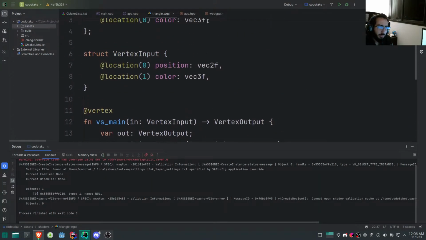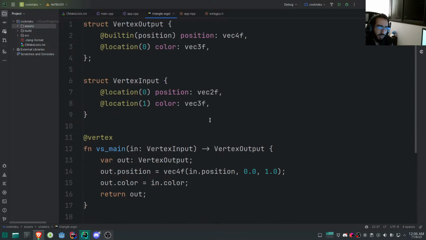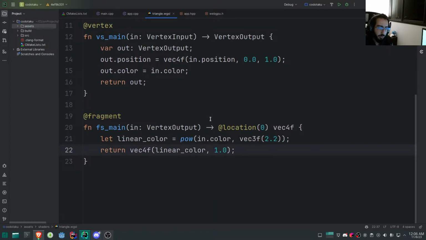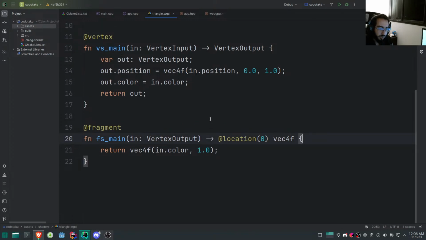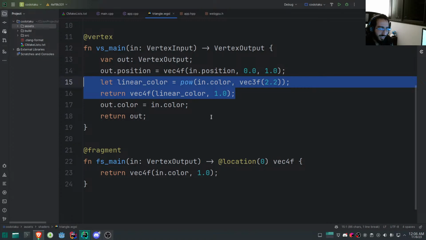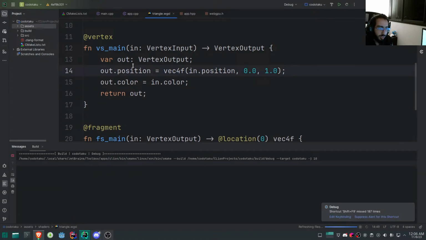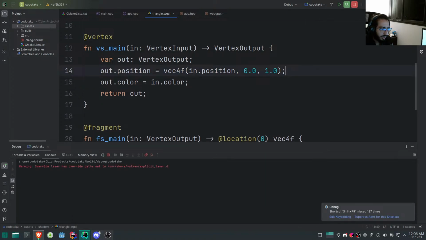But maybe this is for sRGB colors, which you usually get from images. But anyway, it's fine for now. Okay, fine. So let's just leave it as this for now.